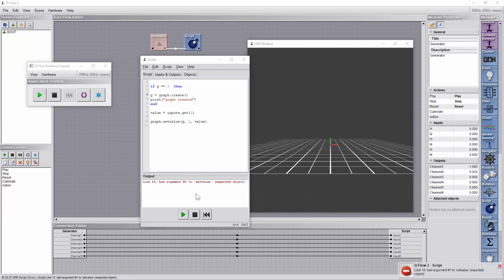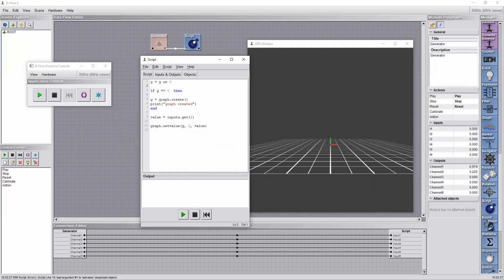Let's run this one. Again, there's a problem because we haven't defined a G in the beginning. So let's just initialize it. G is G, or call it 0, right? So that's initialization.